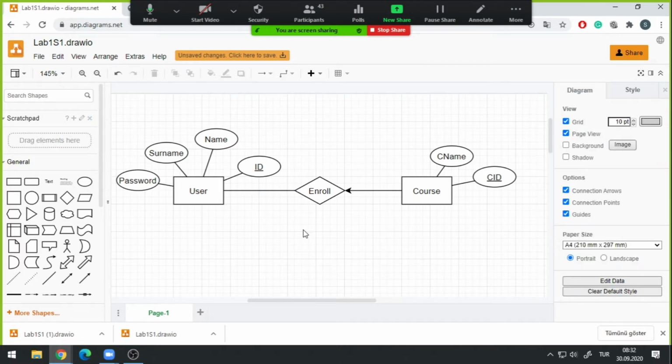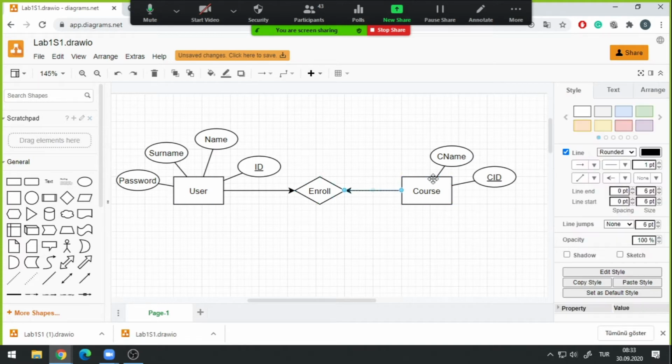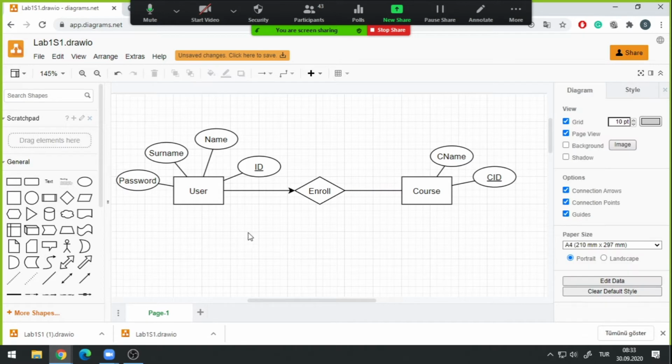So this time it will mean that one user can enroll to many courses, but for a course, that can be only one user. In this case, it doesn't make very much sense, but if I remove the other arrow, then what I mean is a user can enroll to just one course. Maybe it is a special term where you can just enroll to one course, but in a course there can be multiple users.